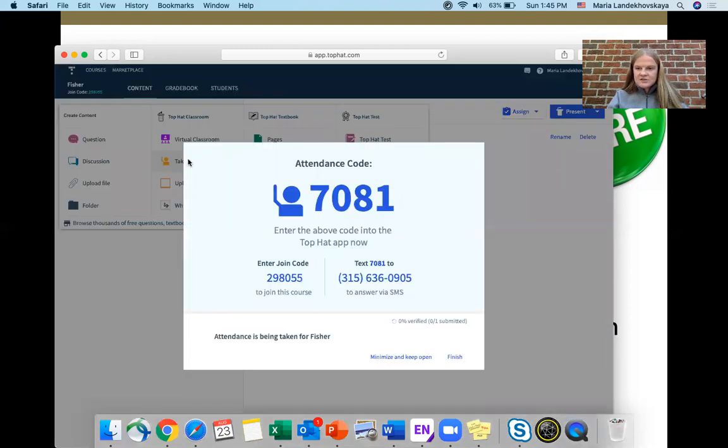Then students just go to their TopHat app, and they put the code, they usually know how to use it. Here, what's interesting, you can see how many students submitted their attendance. What's interesting, when we had the in-person classes, I caught a couple of students because they were not in the classroom. I could count how many students were in the class, but they submitted attendance. I saw that the number of submitted answers here was higher than the number of students.